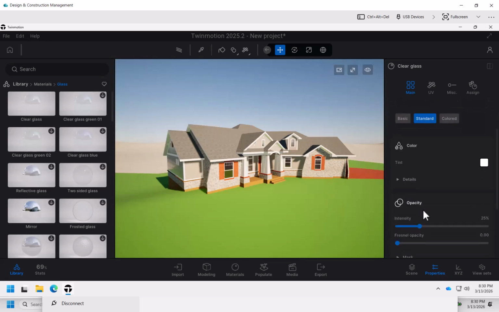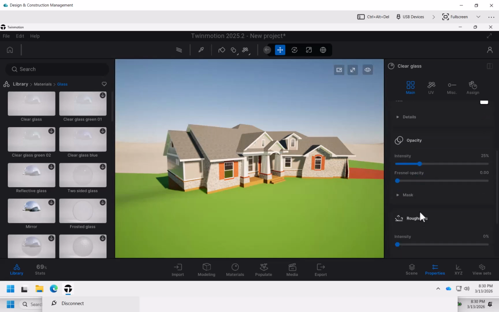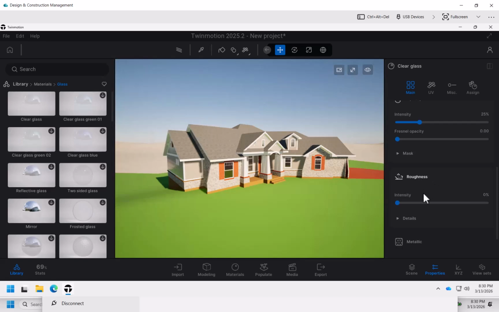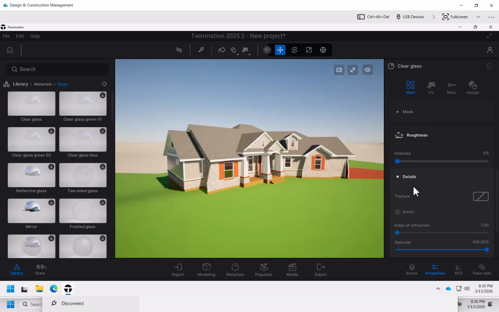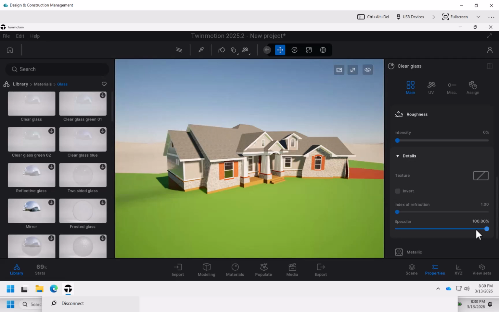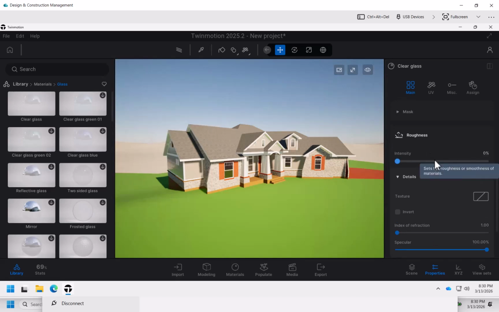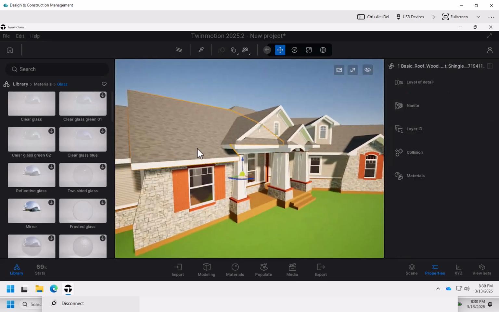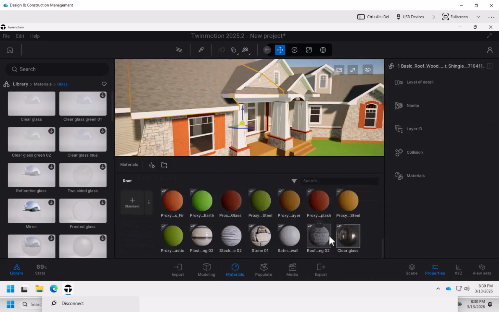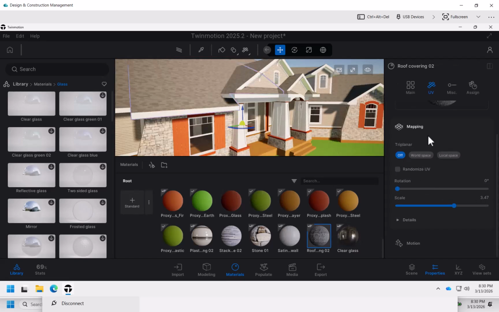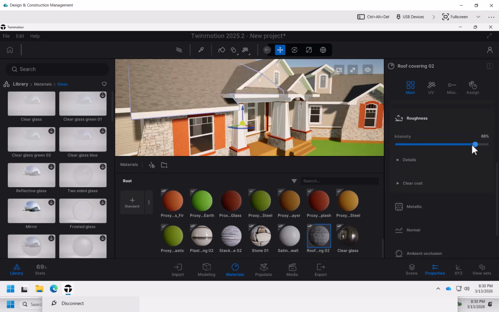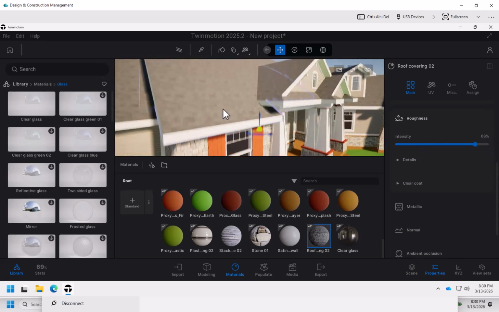And one that I can just give you a little hint on is roughness. It's kind of a strange name if you ask me, but under the details, between specular and just the intensity of roughness, this is where you can make something shiny or not. So if I select, for example, the material up here on the roof, let's see what its roughness is. It's at 88%, implying that this is not very shiny.